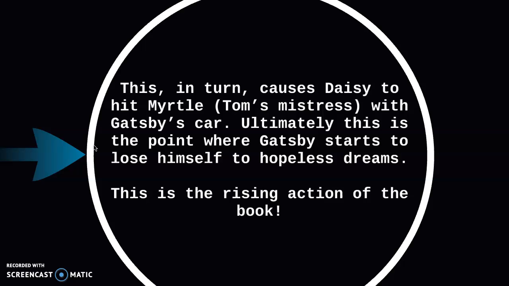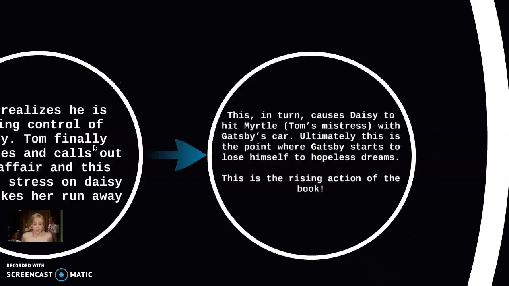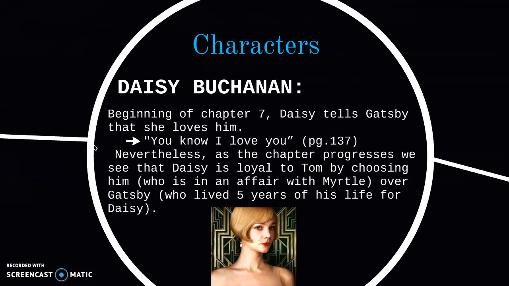She's upset. Daisy's driving. They're all drunk, and she hits Myrtle with the car. This is the point where Gatsby starts to lose himself to hopeless dreams and realizes that this is not going to happen the way that he had intended.